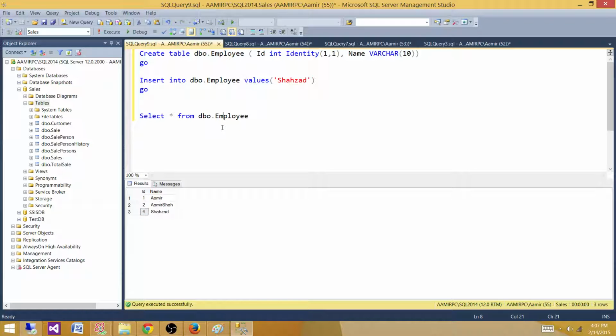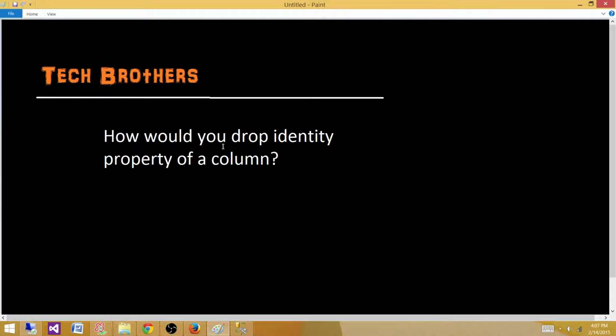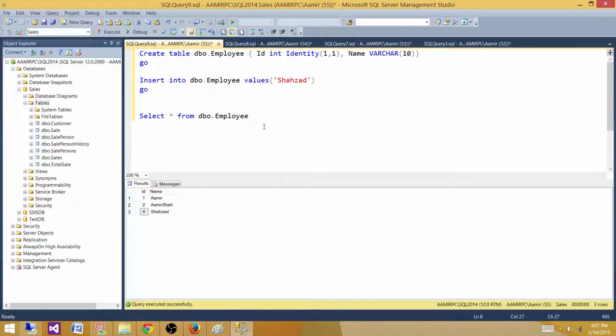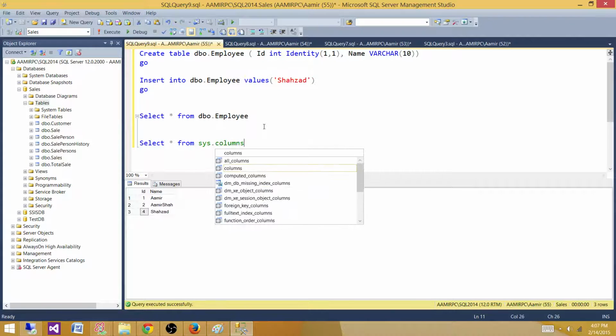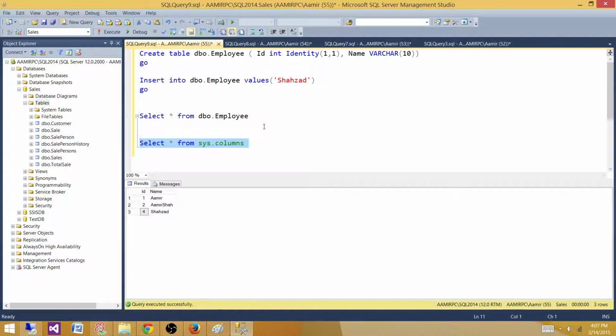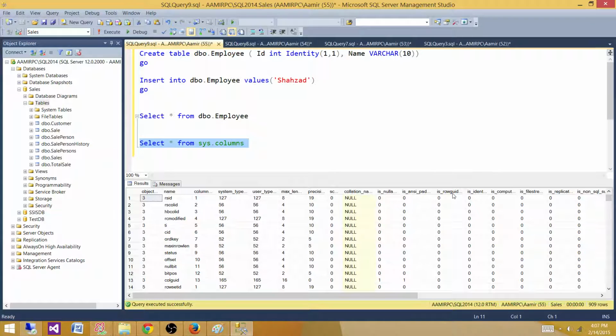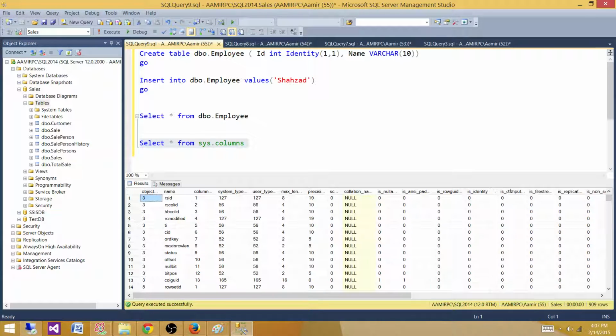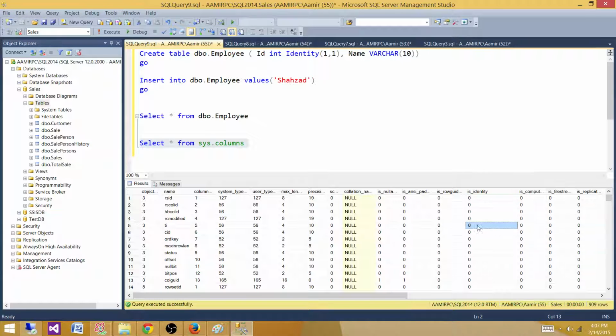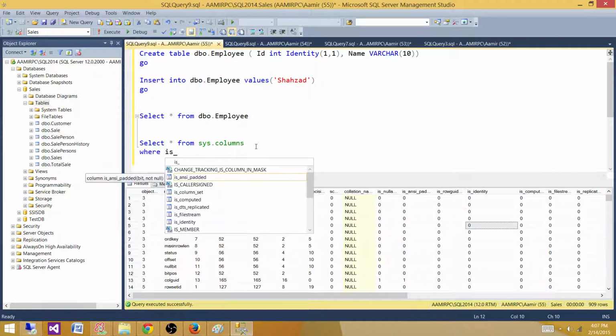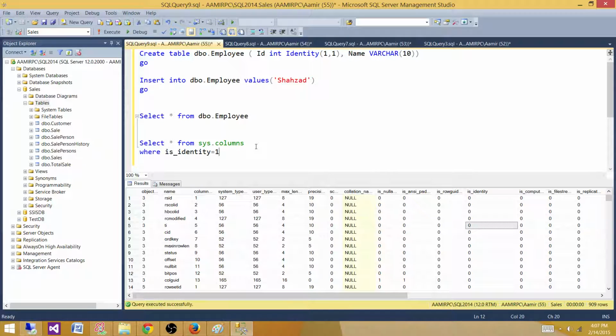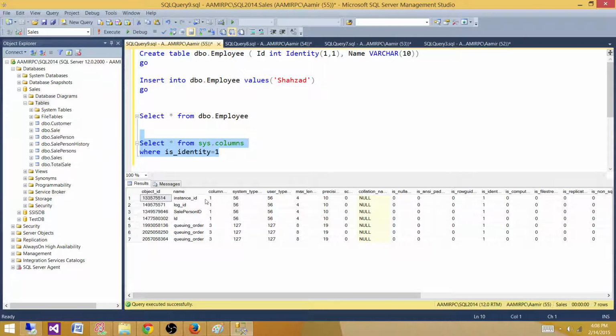Now let's go to the actual goal. We want to drop the identity property of a column. Let's take a look. Sometimes we want to find all the columns on which identities are enabled. So how will we find it? Let me give you a quick hint. You go to sys.columns, and that's the table which will have a property called is_identity, enabled or not. Wherever it is 0 or 1, we are looking for only columns which have identity enabled. Now if I put 1 here, I can see those columns here.